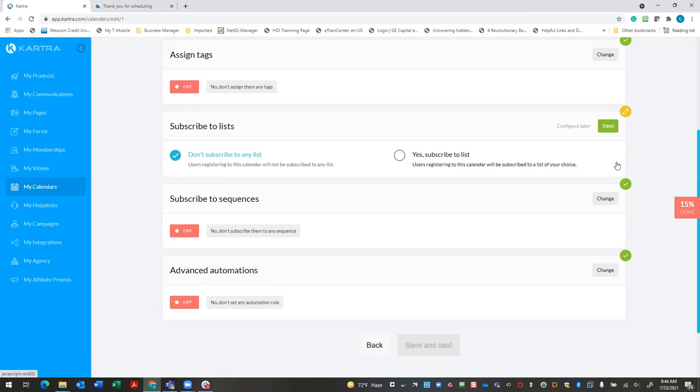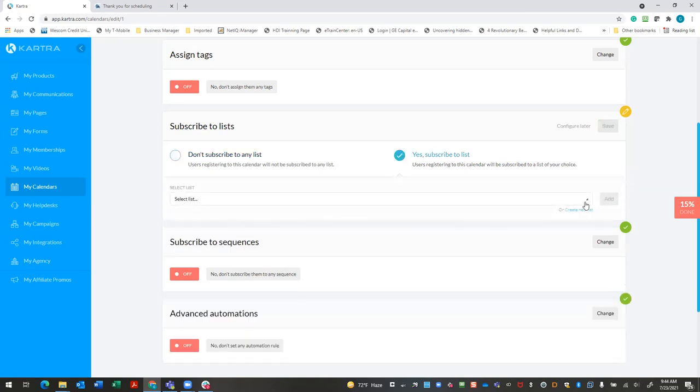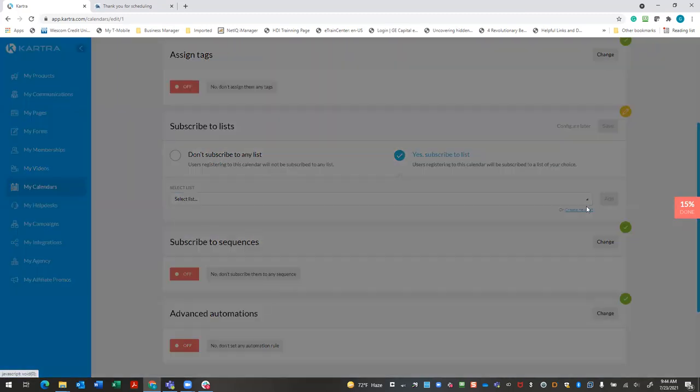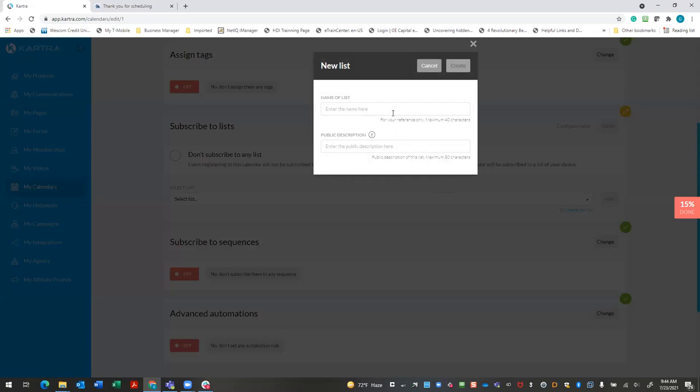So anyone who schedules an appointment, I want to put them on a list. Yes, subscribe to list. Okay, so create new list. Let's go ahead and create new list right there in the blue, below the dropdown. Okay, so name of list, scheduled appointments. Anyone who schedules an appointment, I want them specifically on one list because I can manage that list. I can send an email to anybody that's on that list, right?